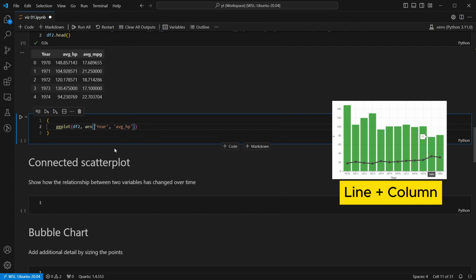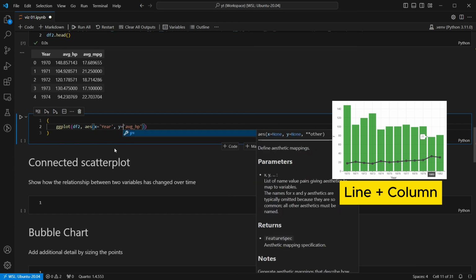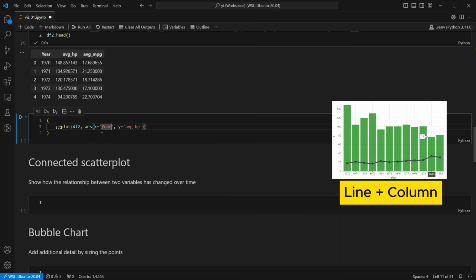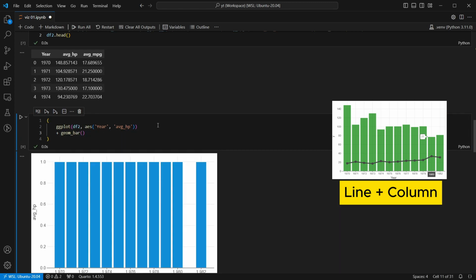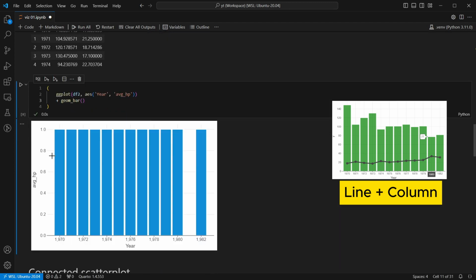We can either define the arguments like x equals year and y equals HP, or we can also just ignore them because the first two will be x and y. Now let's add another layer for plotting the bars. If we plot it like this, we'll see something like this where for every year we have the same value in the y-axis, 1. By default, geom_bar will try to count the number of rows in the data frame.